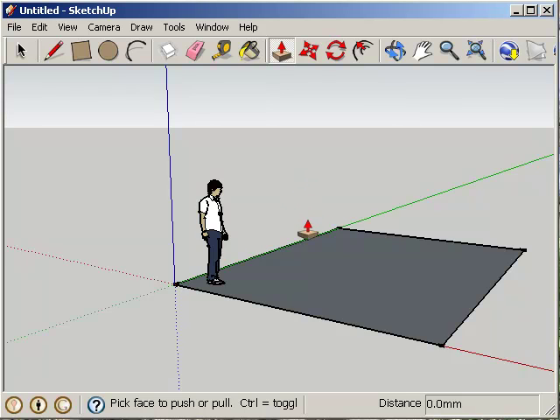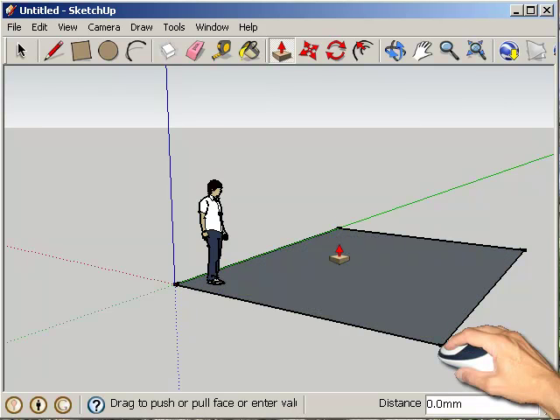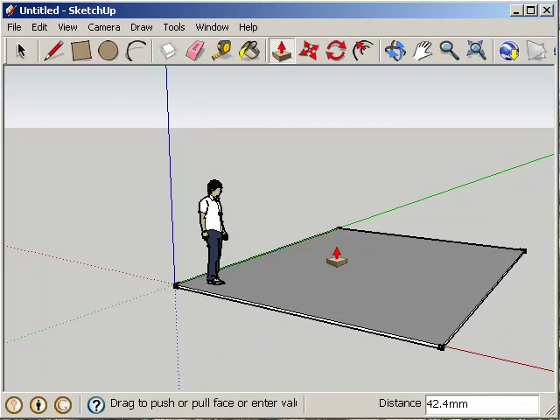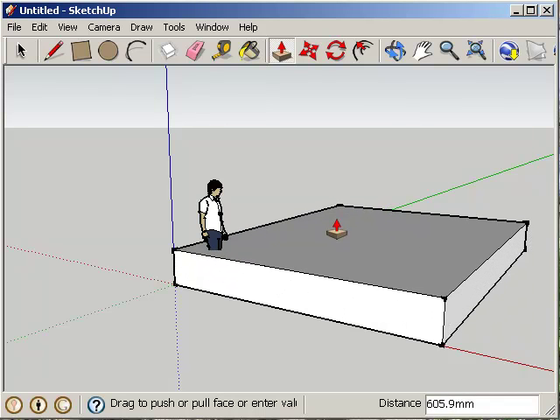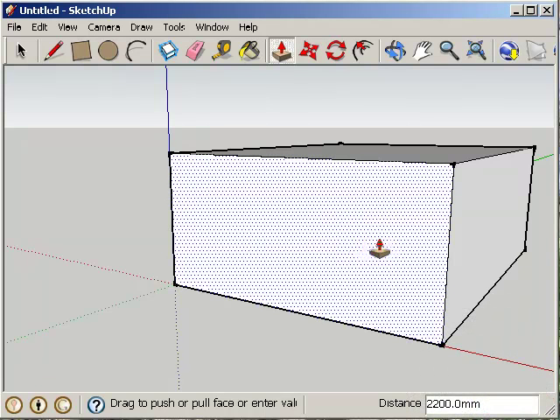When I'm over a surface that I want to pull, it goes dotty, so I know that's a surface I'm about to affect. Just click and let go as normal, then you can pull up, you can push down. All you need to do is move some degree in the direction you want, up or down. Doesn't matter how far, just move in the direction you want, and then type in the figure that you really want. 2200, 2.2 meters, hit enter. There's my workshop. 4.5 by 6, 2.2 meters, up to the eaves.